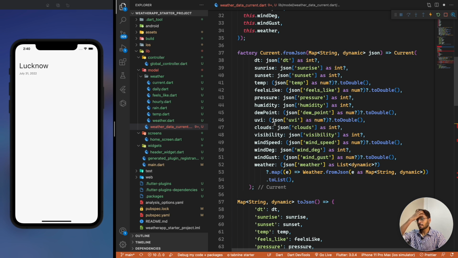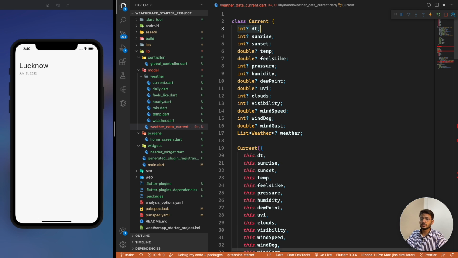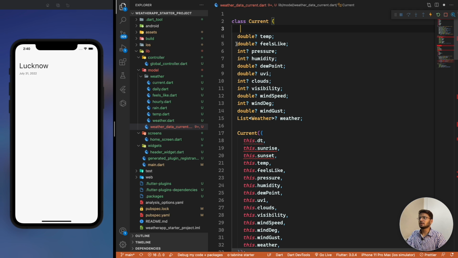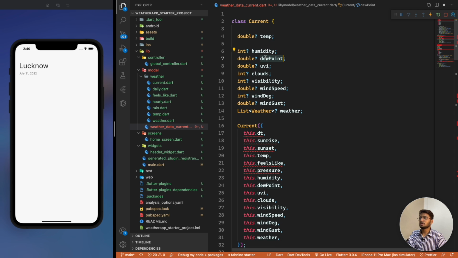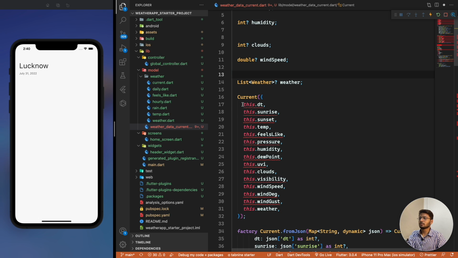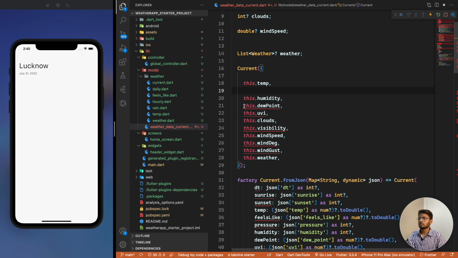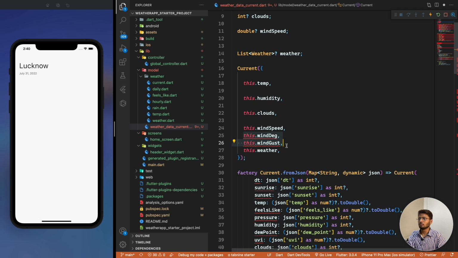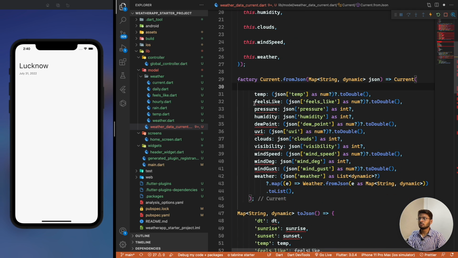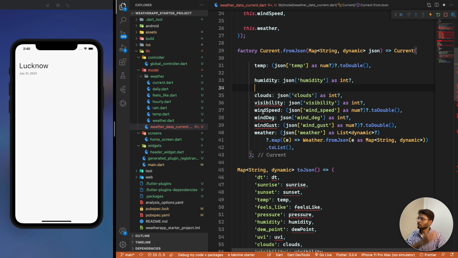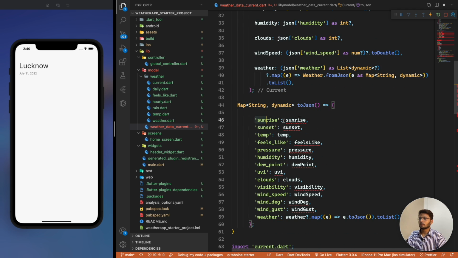So we can first of all remove this because we don't need the timestamp here. Remove everything. We need the temperature, so we can keep it here. Feels like, we don't need the pressure value here. Humidity, we can use this. We don't need the dew point. We don't need the UVI. We need the clouds. Don't need the visibility. We need the wind speed, and we can delete all this. We can also delete them from here, and also from here. We can delete them. Okay.